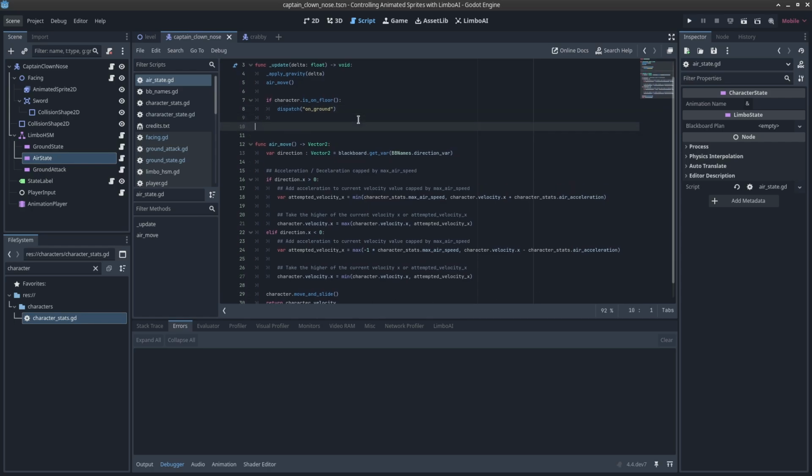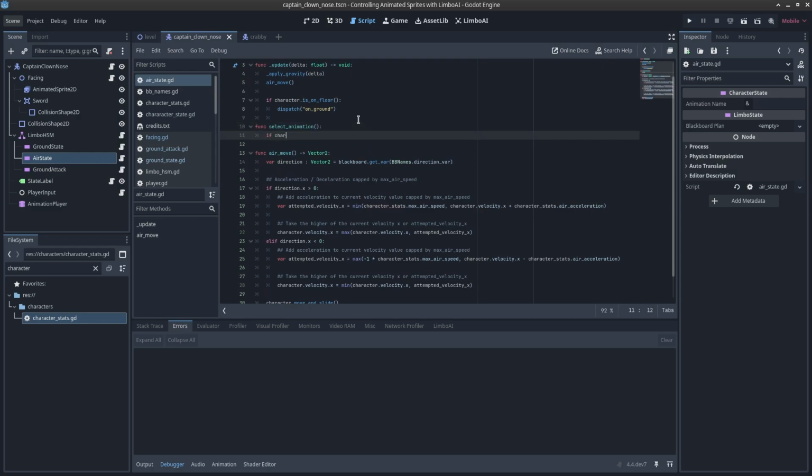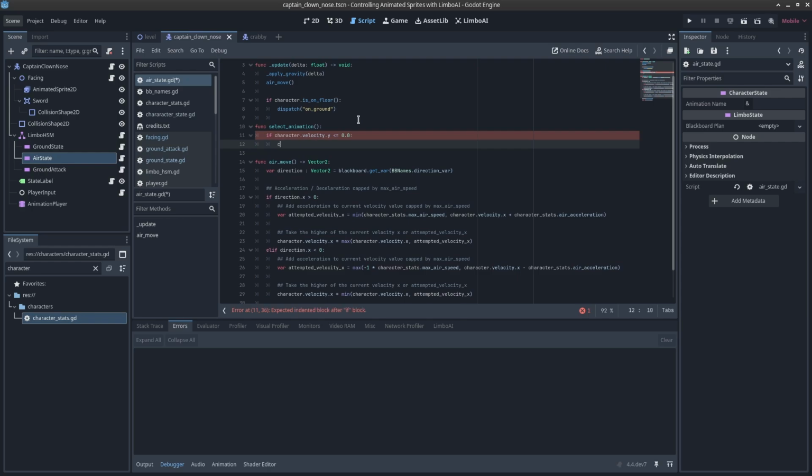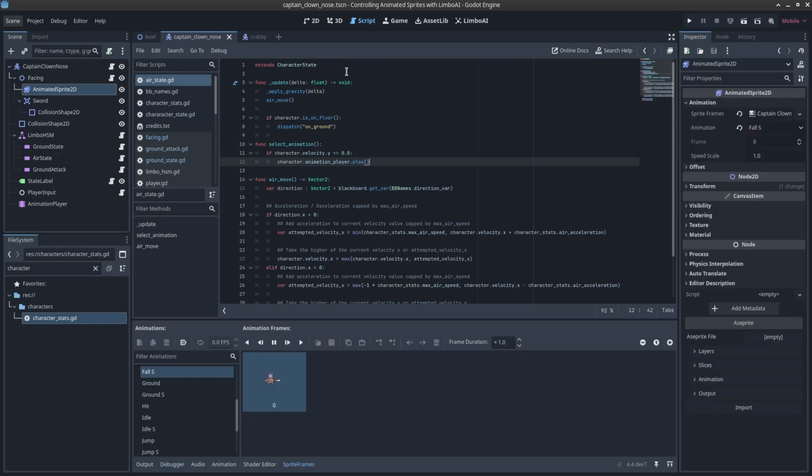So I'll make a function here, select animation. So if the character.velocity.y is greater or equal to, oh wait, hold on. It's reversed in Godot, so actually up is negative. So if it's less than or equal to 0, then we're going to do character.animationPlayer.play, and that's actually going to be our rising animation.